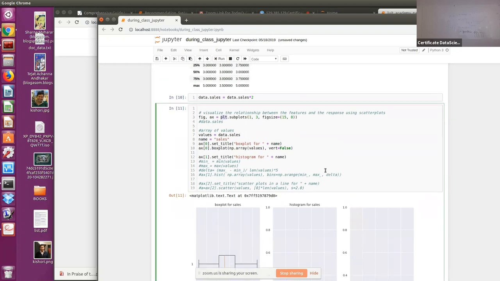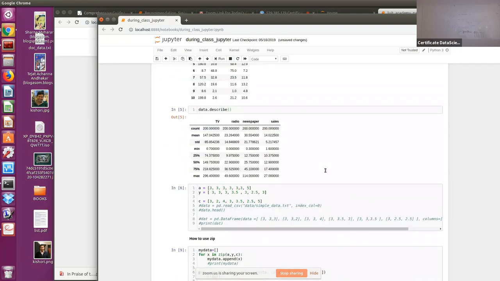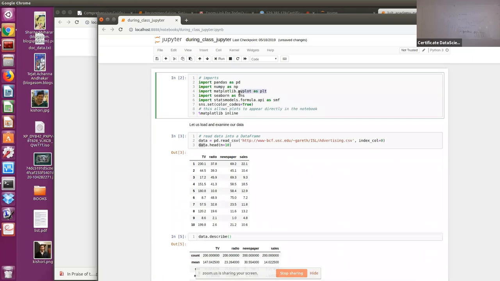It's a short name for what? This is a short name for some sub-library of matplotlib, and I call it PLP. So matplotlib has several libraries, and I'm interested in pyplot, and I call it PLP. That's what it means. This dot means there is a sub-library.